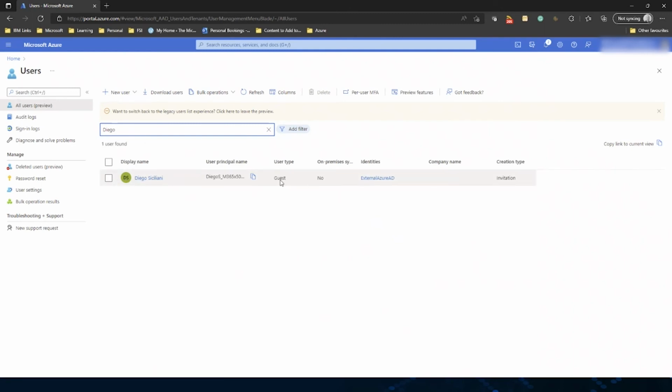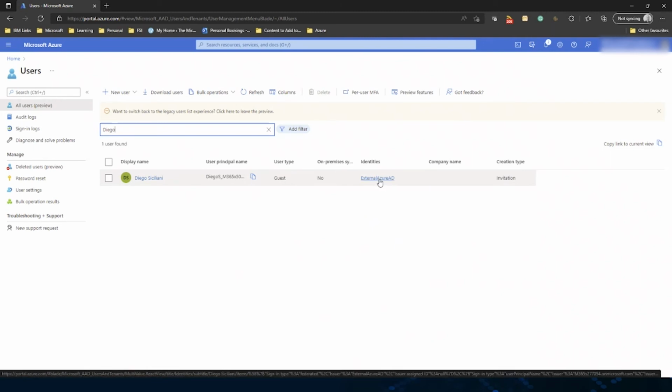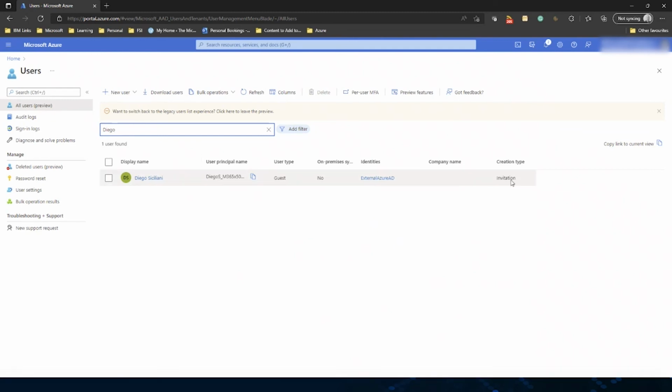The user type is guest. The identity is managed by an external Azure AD instance, because we're doing this from an Azure AD tenant to another Azure AD tenant, and the creation type is invitation. So that, as a very short and sweet overview, is how to invite an external user into your directory and what the user experience would look like for that external user, assuming that you hadn't set up things like MFA for guest users.